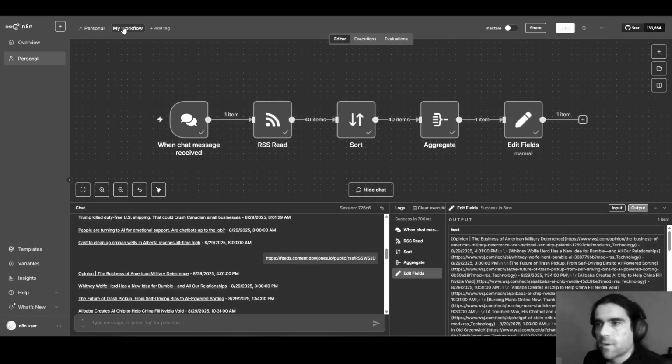I forgot something very important. Give a name to the workflow. So, RSS tester. All right. Now it's better.